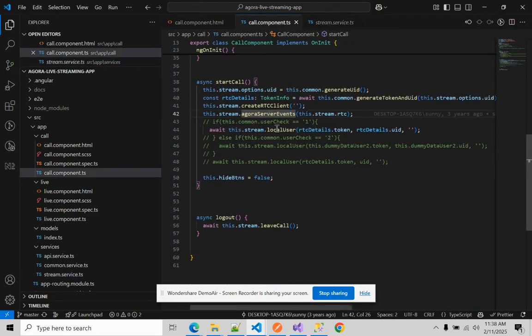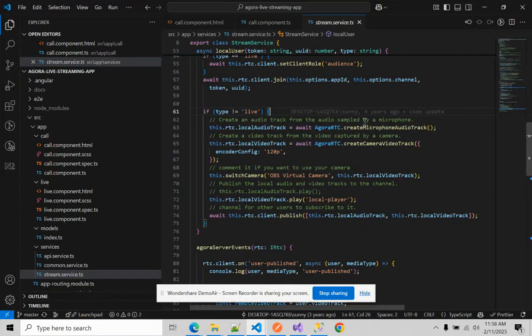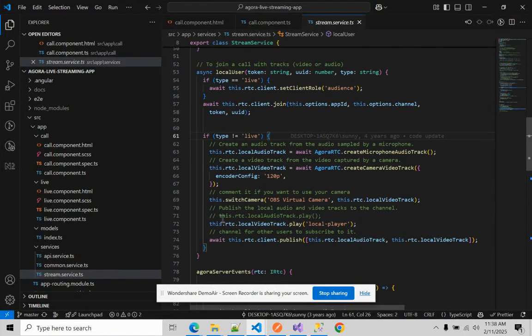In the last step, if it is the live case, we set the client role to audience. Otherwise, we simply join with the app ID and channel. As I mentioned initially, the first thing we need is the app ID, and the channel can be any name, like test, or anything you have. The token and UID we generate after that. Now we want to play the video of the local user, so with this button we just play that video.